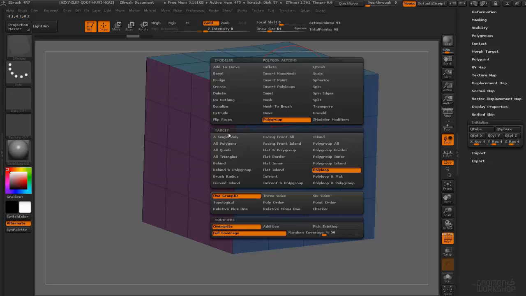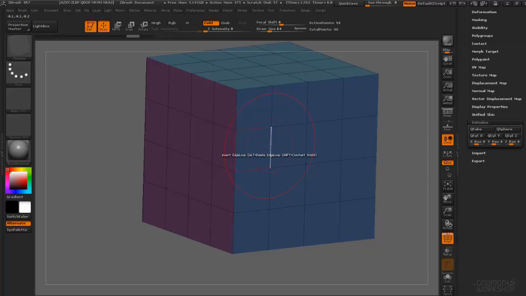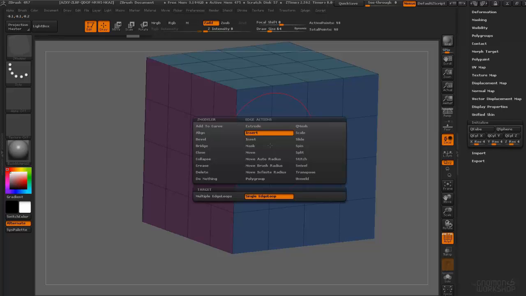Next, you set your target. That's the target which your action will apply to. It can be a single polygon, a polyloop, an entire polygroup. It could be borders. It's any number of different ways you can isolate the target for these actions. Then lastly, we have our modifiers. Usually there's one or two modifier menus here. These are just adjusting the nuances of how these operations take place. When you're on the edge menu, again, you get edge actions and you get targets.